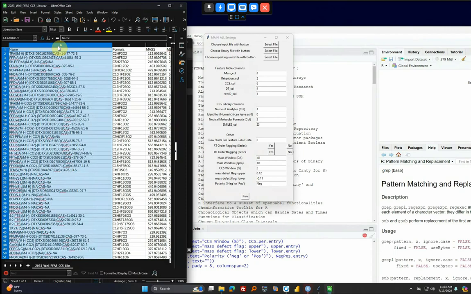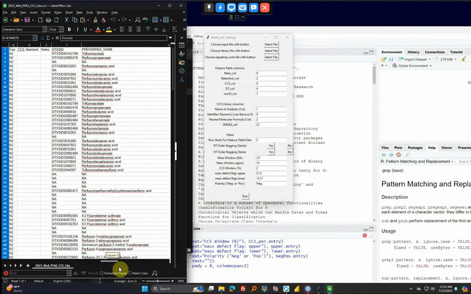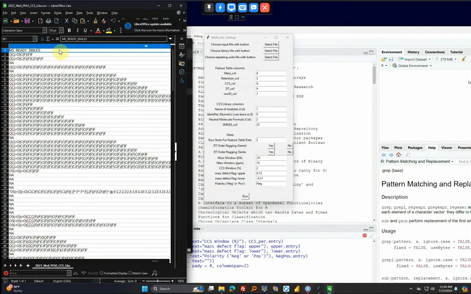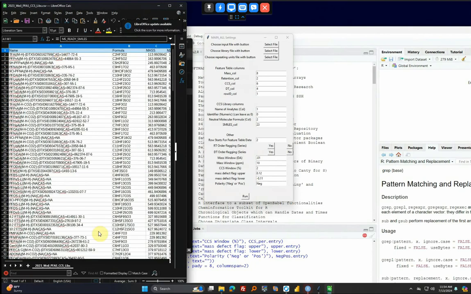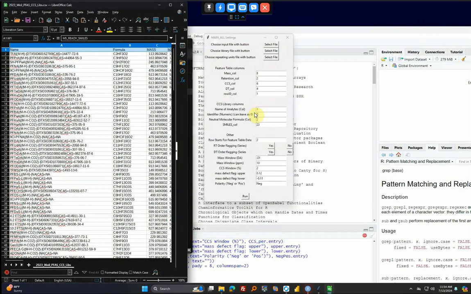So the name is 1, the formula is in column 2. We don't need an identifier, so that's 0 right now. And then the SMILES column, which is going to draw out the structures, happens to be in column 23, as you can see from down here. So again, you don't have to edit these unless you're creating your own library. And if you are creating your own, definitely contact us. We're very interested. So we'll close that.